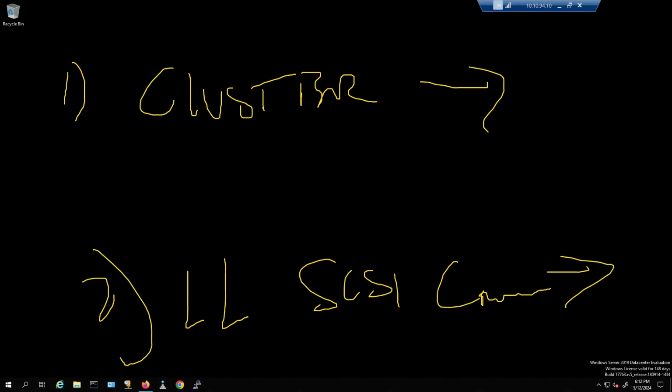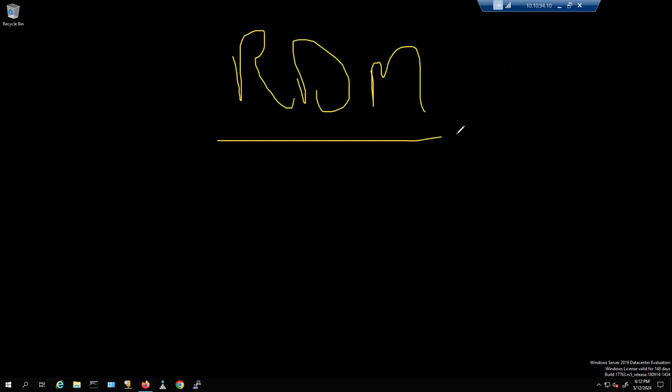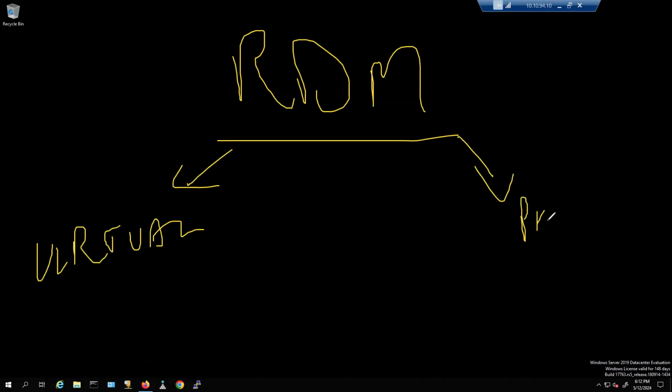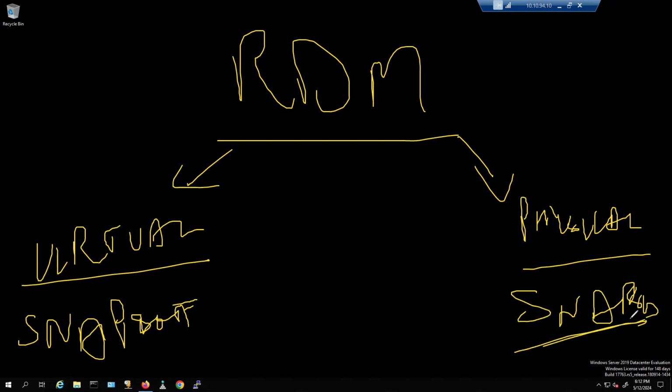Now, when I talk about RDM, it is basically of two types. There is something called a virtual RDM, and then there is something called a physical RDM. Virtual RDM means that this will participate in the snapshot process. Okay. And physical RDM means that it will not participate in the snapshot process. Okay. This works like a persistent hard drive.